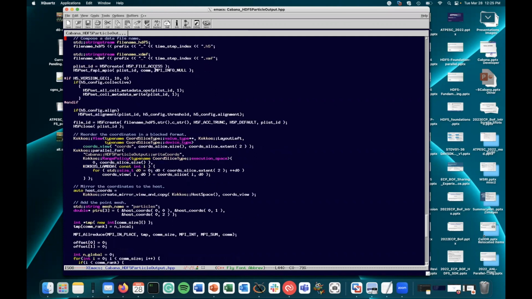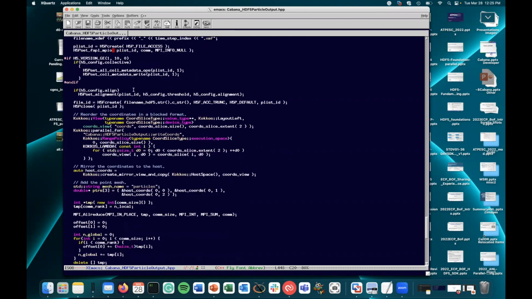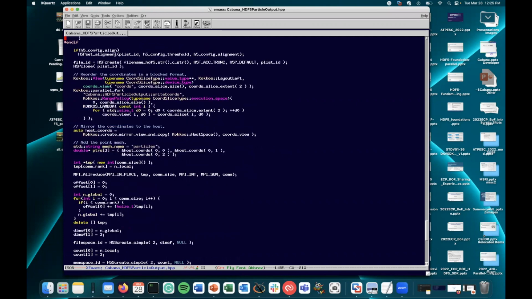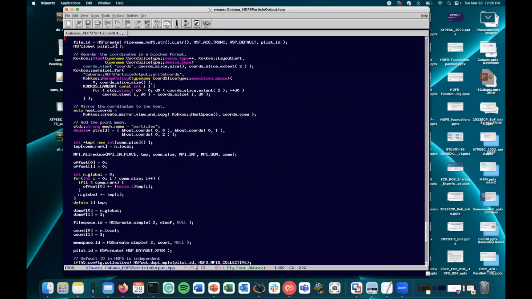Then you have your standard HDF5. After that, you call your MPIO driver. For this case, if you have HDF5 version 1.10, you can turn on collective metadata, which is the default. Depending on whether you want alignment, you can do the alignment, and then we create the file itself. And then we want to reorder from the GPU. When it copies back, we want to reorder that into contiguous memory, since that's what we're going to use.